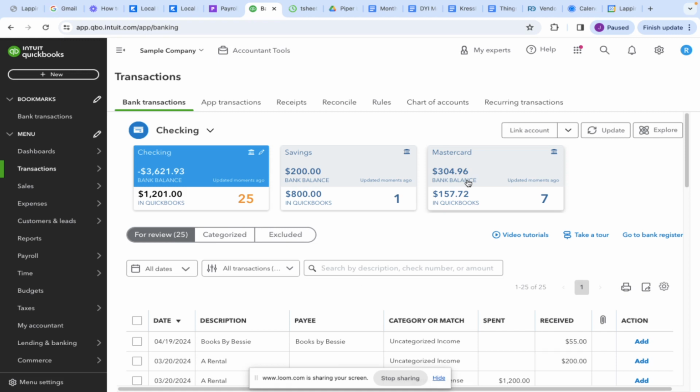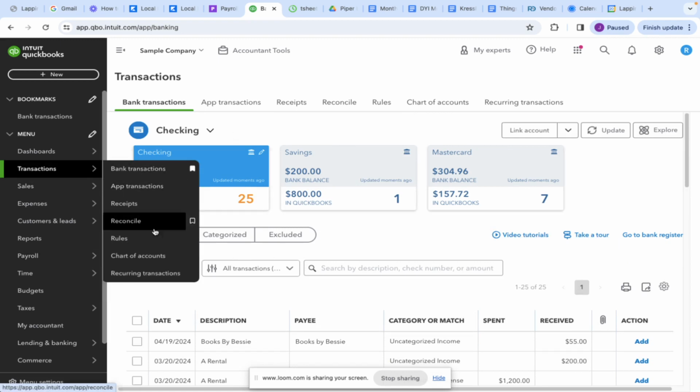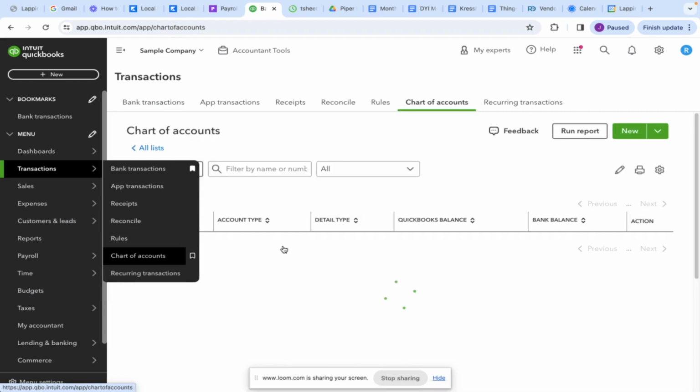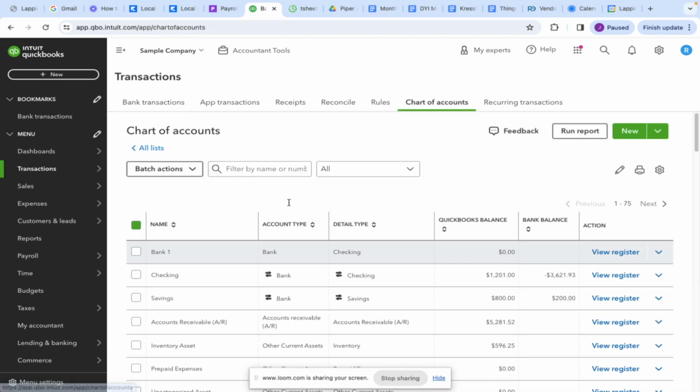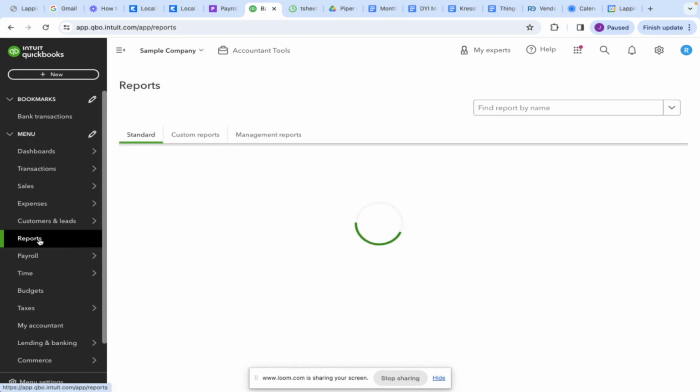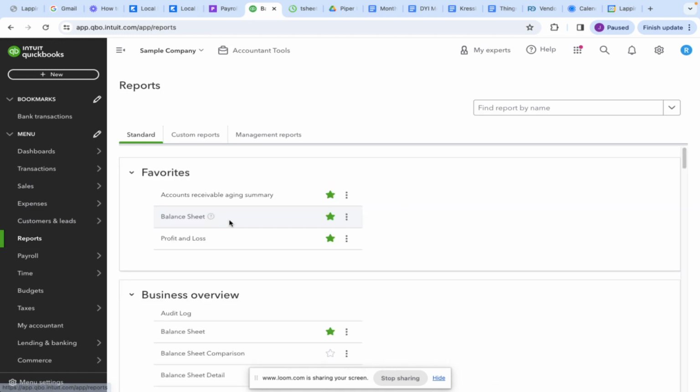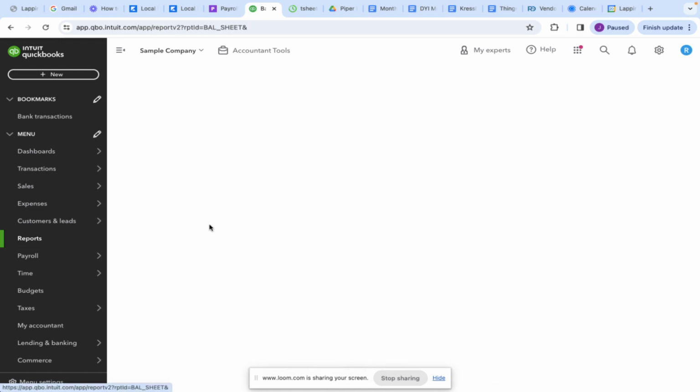The only disadvantage of the manual inputting and the importing, other than obviously the more work, is that they're not going to show up on this screen here. So only the accounts that are connected are going to show on the screen, but those other bank accounts or credit cards will still show on your chart of accounts in here, and it's still going to show on your balance sheet. So you'll still be able to see it when you run your financial reports.